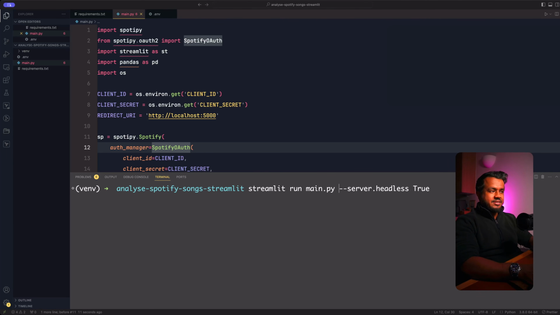And then what I'm doing here is passing in a flag, which is --server.headless, setting it to true. This is just something I'm doing for this video. It prevents a browser window from automatically opening. I don't want that because I've got like 50 tabs open in all sorts of browsers. So in this case, I'm just setting that to true. You don't need to set that. It's enough to do streamlit run main.py.